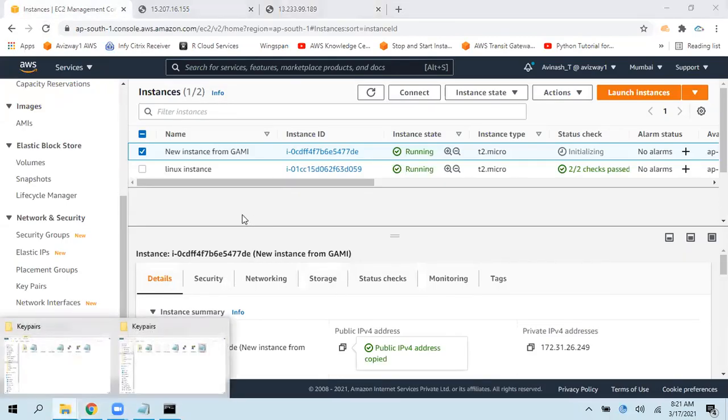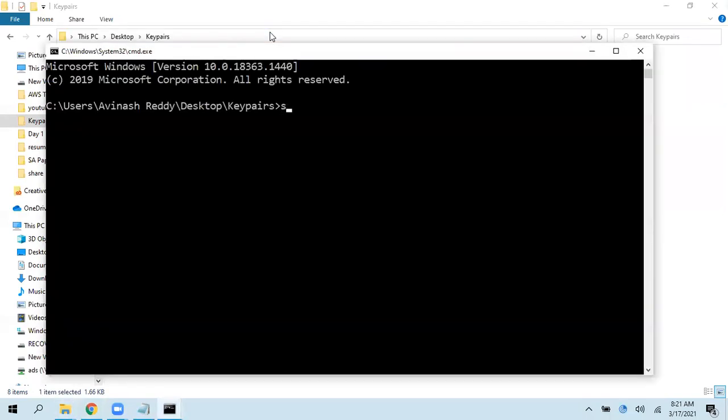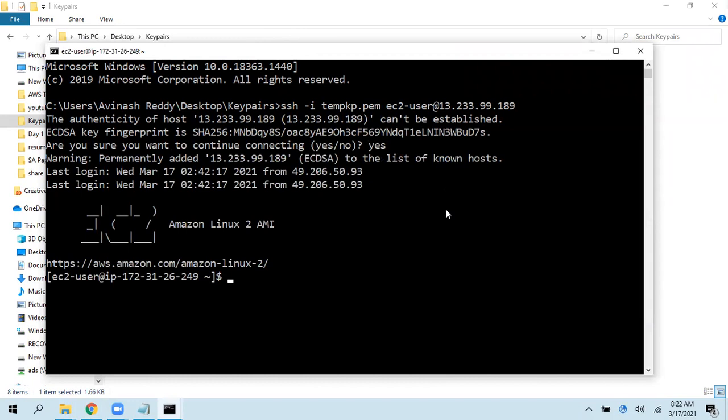So I'm going to open cmd and type ssh -i. Just observe, I'm using the temporary key pair, temp kp. I'm not using the existing one. Then ec2-user at the rate, then give the public IP address, then click on enter. See, it is working.